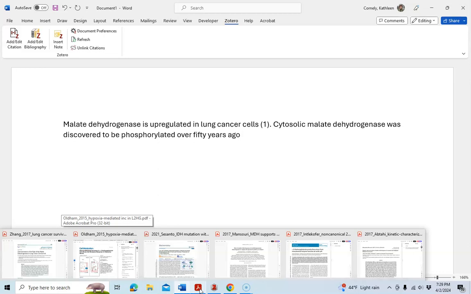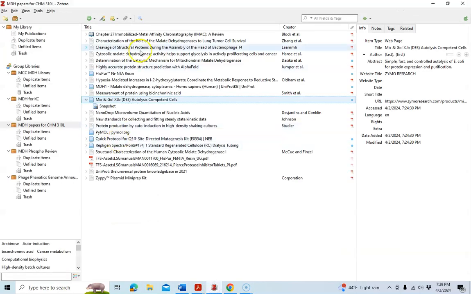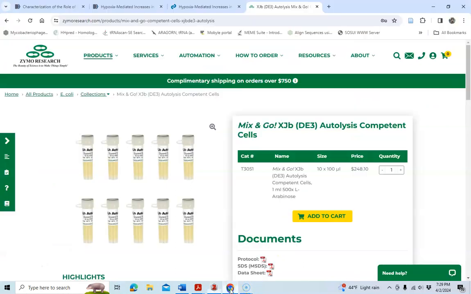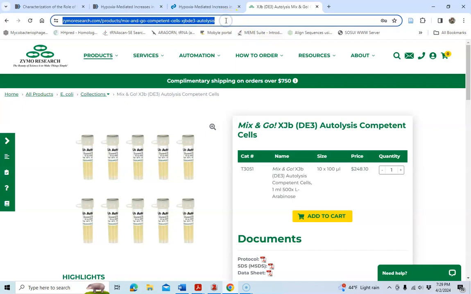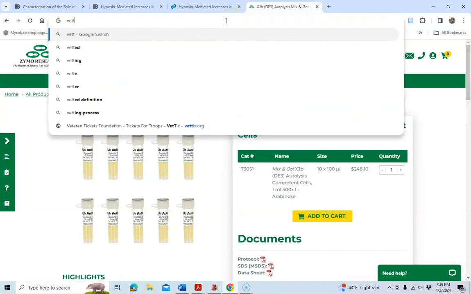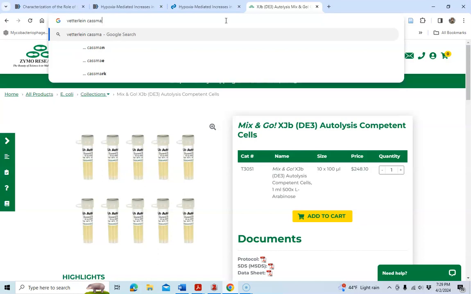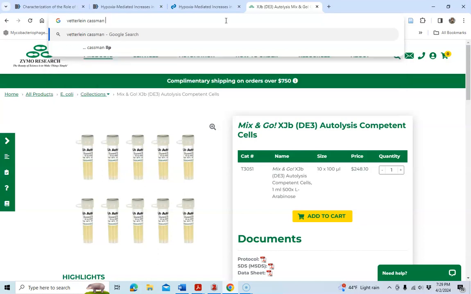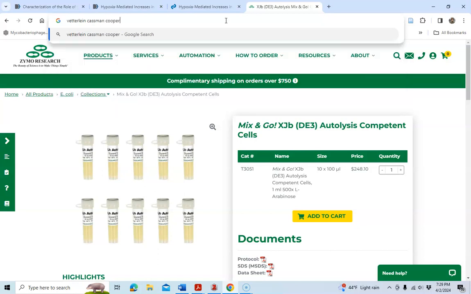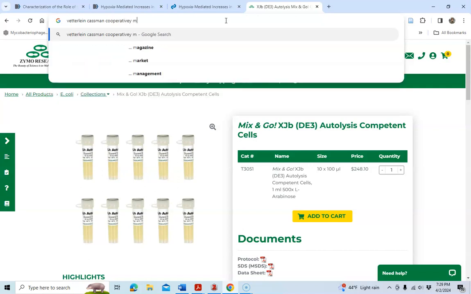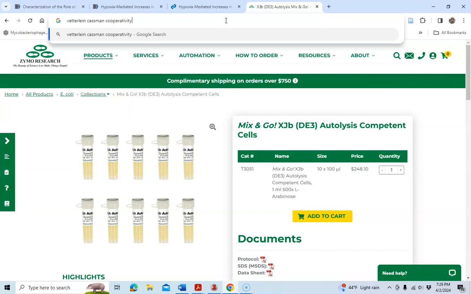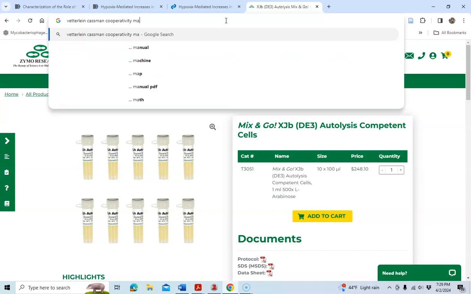If I go back to Zotero, I can see it's not there. So I'm going to need to go and find it because I want to cite it. Let me go back here and search Vetterlein, Kassman, cooperativity, malate dehydrogenase.